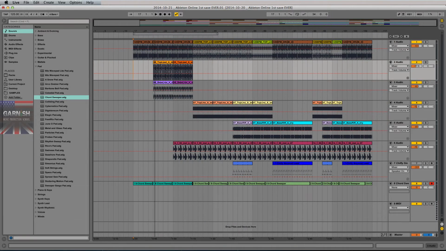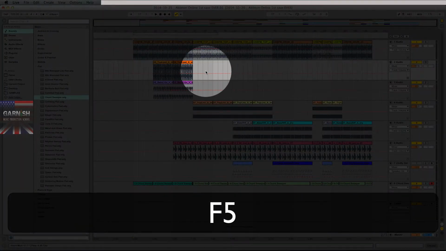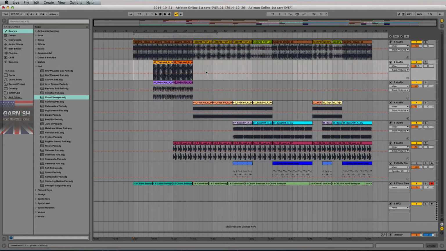So don't worry about getting it perfect while transferring things from session view into arrangement view, okay? Just have fun with it, go with it, and you can always edit it and make it perfect to your ear and edit it to taste later on.